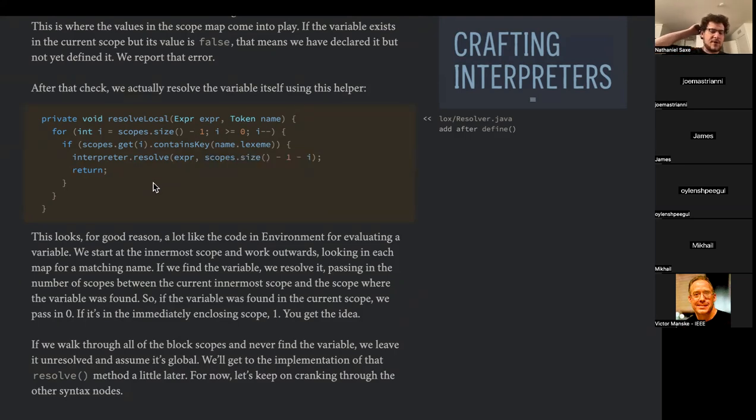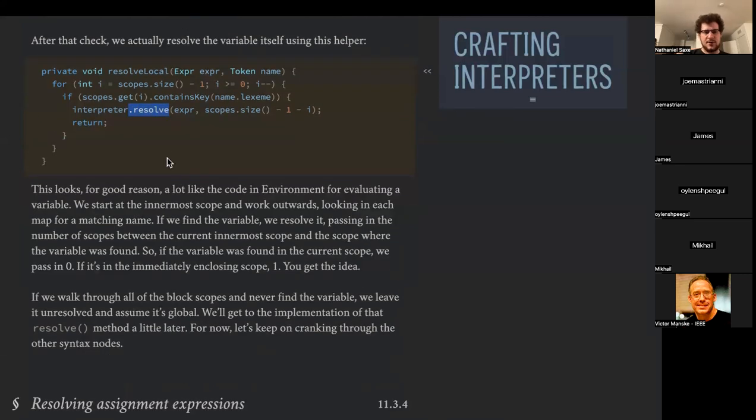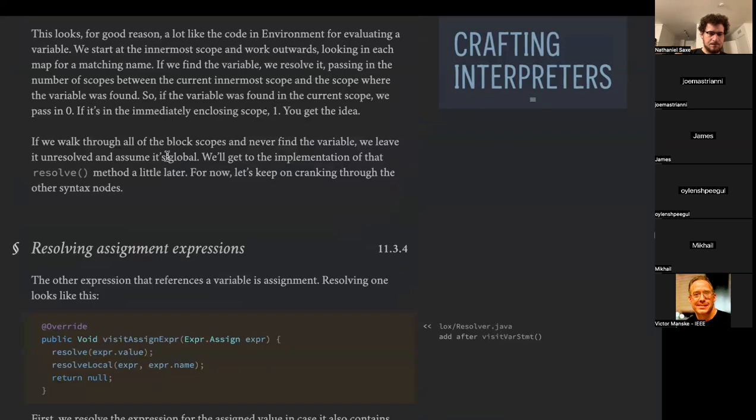If we walk through all of the block scopes and never find the variable, we leave it unresolved and assume it's global. We get to the implementation of that resolve method a little later. For now, let's keep on cranking through the other syntax nodes. All right.